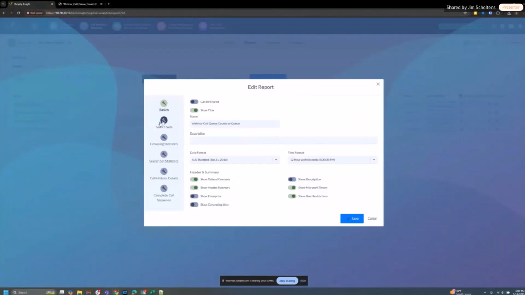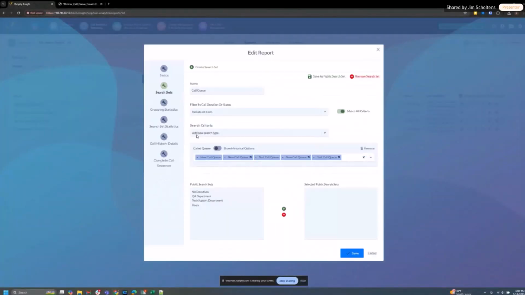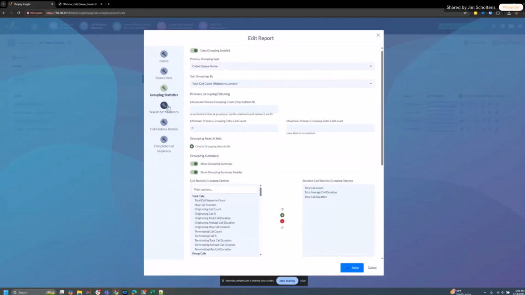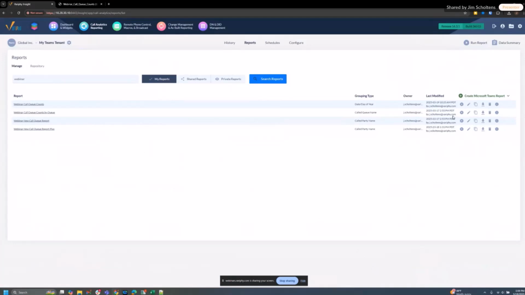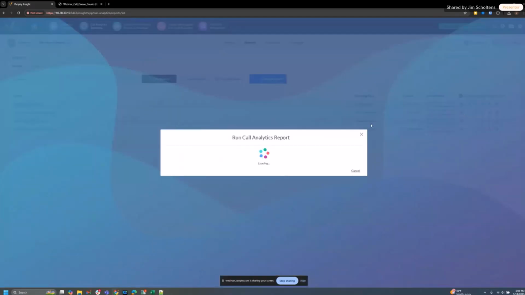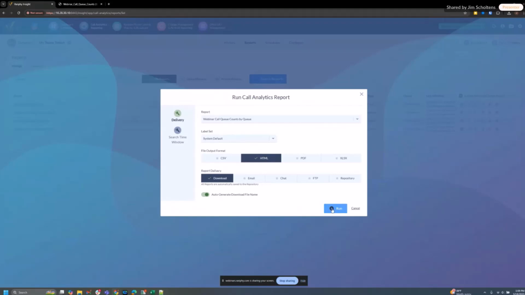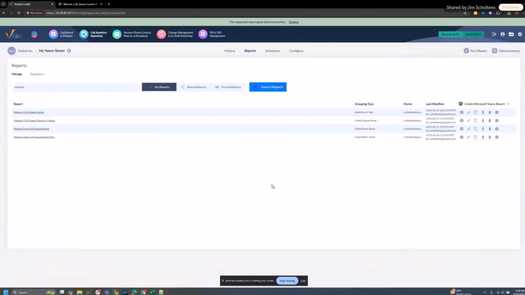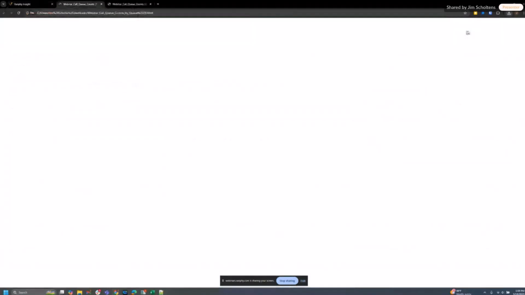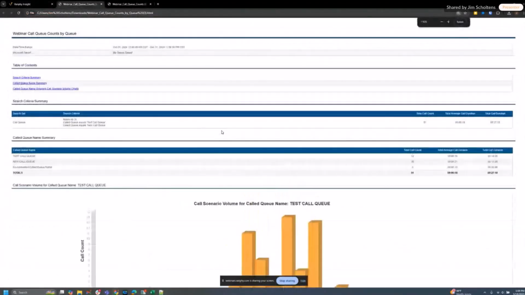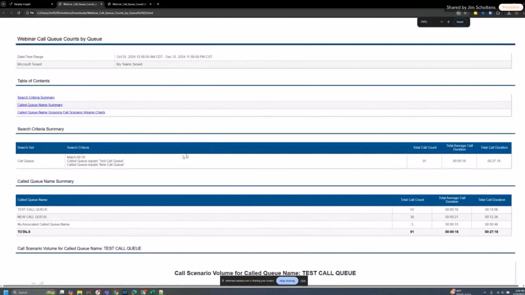This report here, I did the same thing as far as my search set and my grouping. I'm going to group by call queue name, so I get an idea of how many calls are coming into each queue, as well as a total for both queues. So we'll just do that same time period, run this guy, open it up. Increase it for your eyes here. So again, the total of 91, same as the previous report, but then the breakdown of each queue.